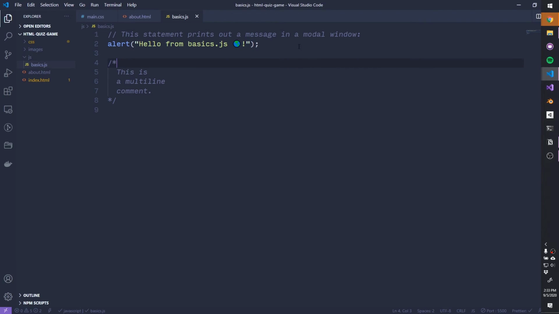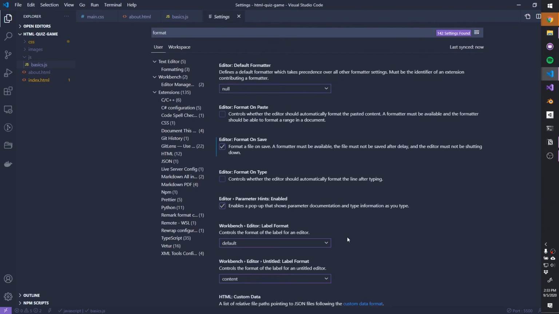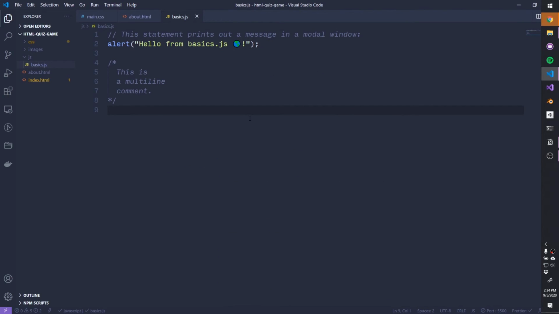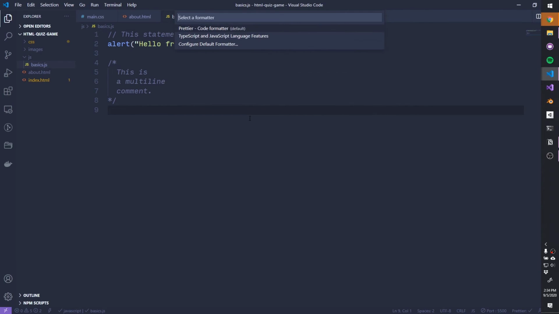What I recommend doing, like with CSS and HTML, is making sure that you have a formatter enabled. So I have in my settings, I hit Control comma to bring up my settings, and then I'm searching for format on save and making sure that I have that checked. And then inside of my file, I'm bringing up my command palette with Control-Shift-P and searching for format and making sure that I configure the default to be prettier, which is the extension that we installed previously.